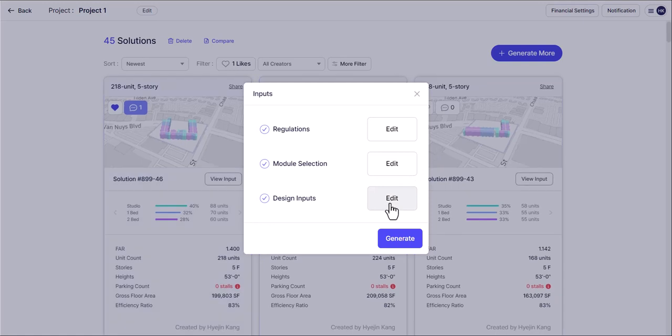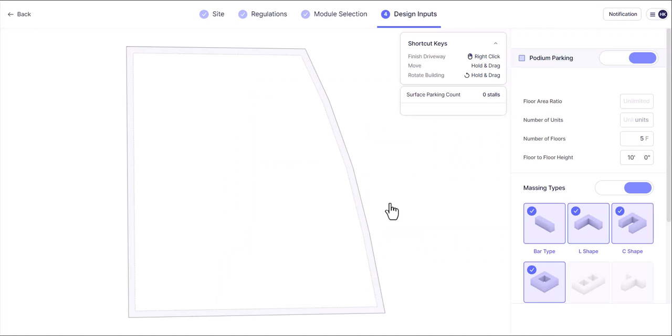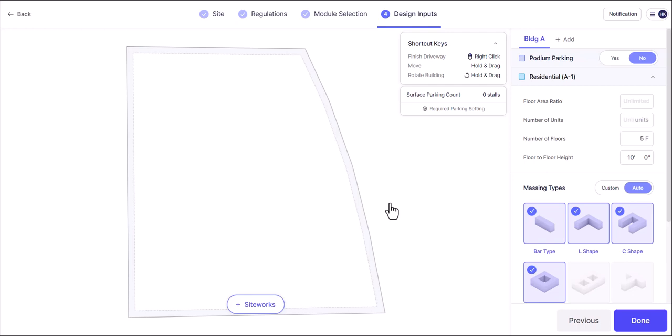Okay, so we can go back into Design Inputs by clicking Edit next to Design Inputs here. And we are back into Design Inputs. So from the list of AI solutions that you just observed, you might have gained some ideas on how to better utilize your land. In custom mode, you can take those insights and test them out immediately on our platform.